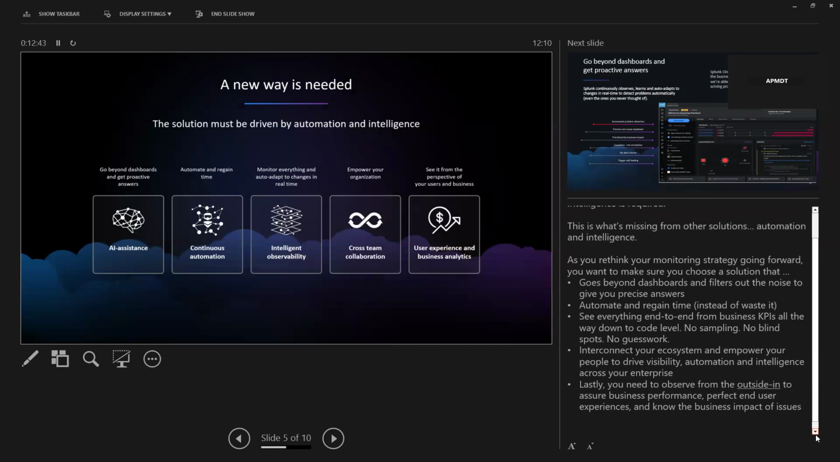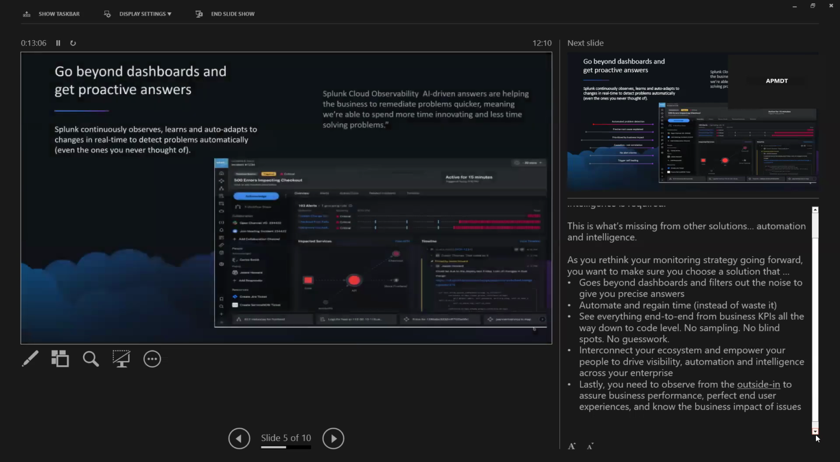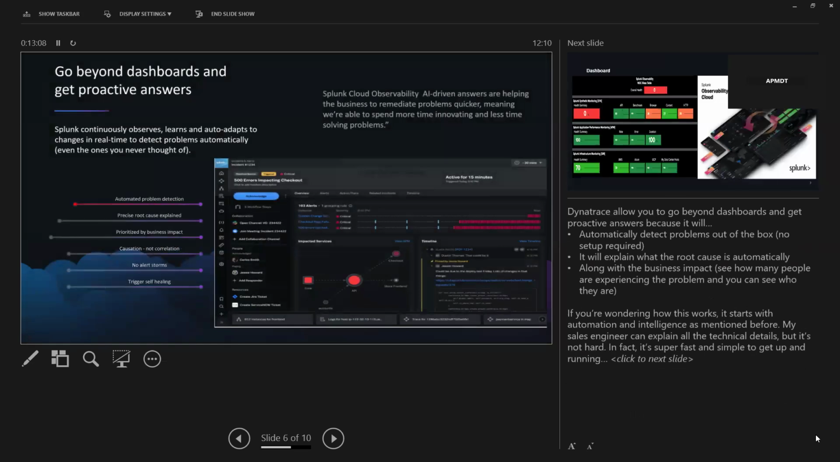Now we have all these observability tools, and if you want, you can see that they have all the features. Even if you go to Datadog or Dynatrace, some are more robust, and some tools are coming into the picture, according to Gartner. So Splunk Cloud Observability gives AI-driven answers.